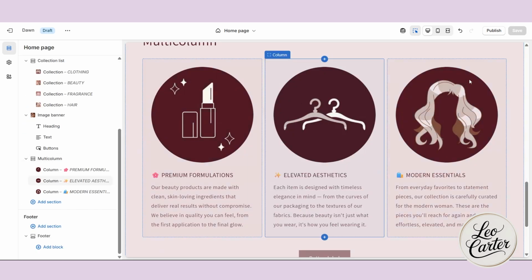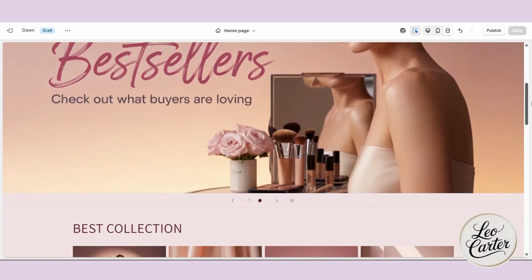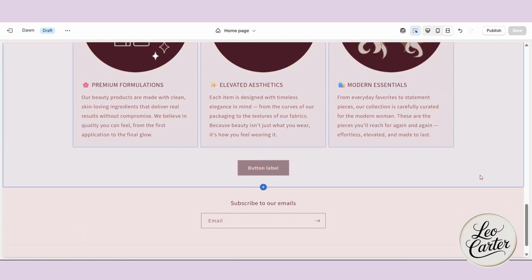So guys, as you can see here, I have added it, and till now this is how our website looks like. Now this looks really cool. Now let's move to the next section.